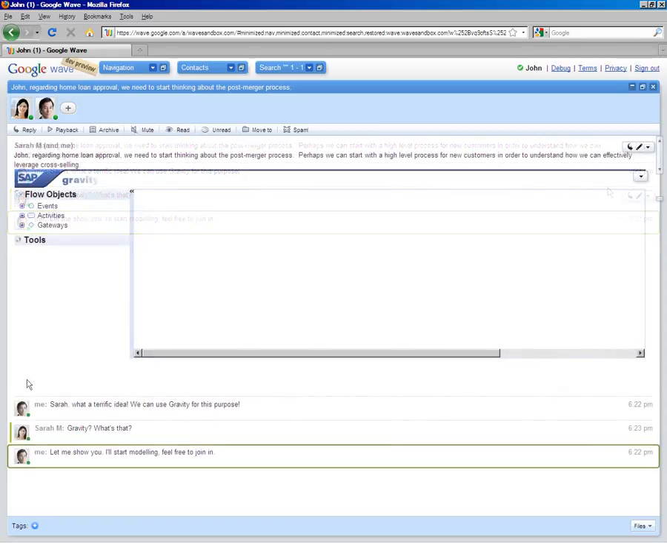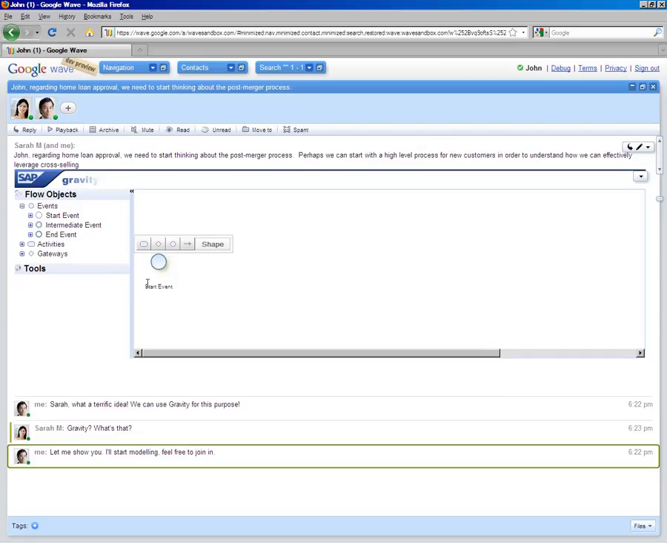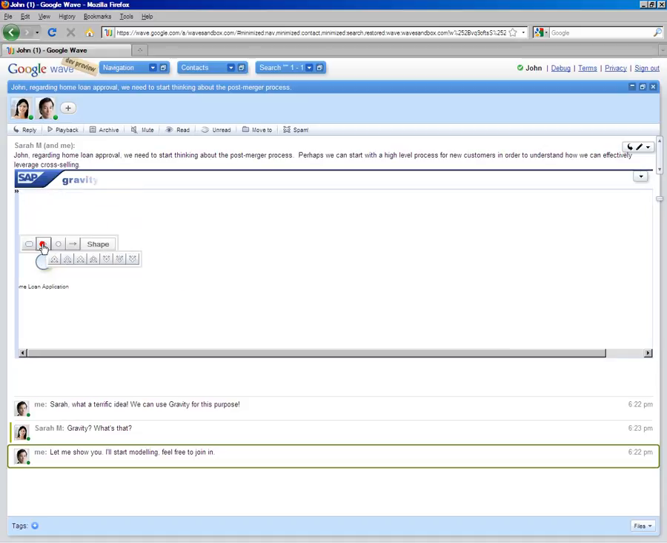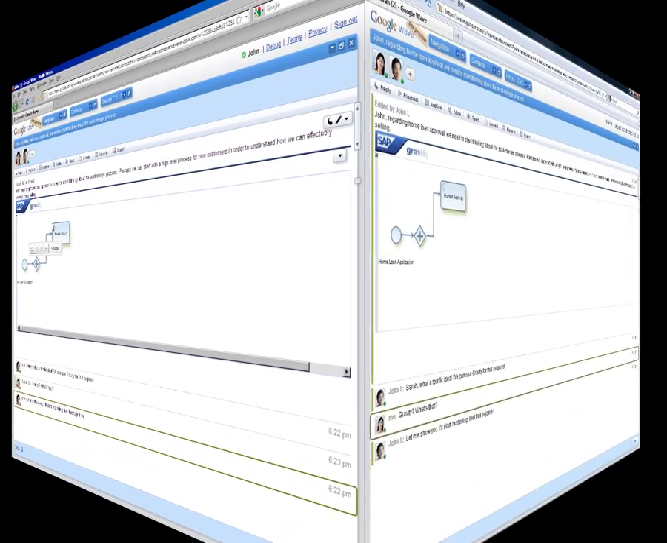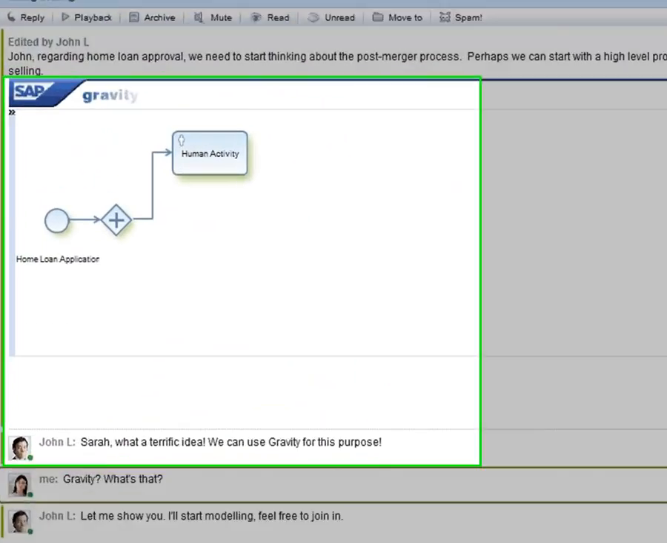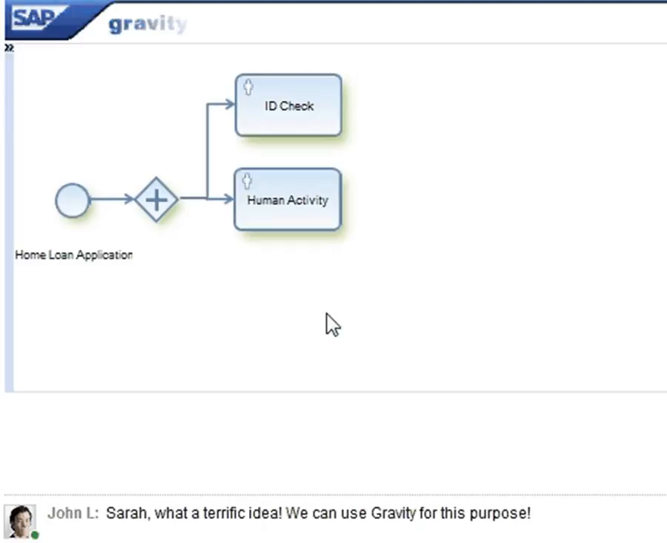John can straight away add the Gravity canvas and, using Business Process Modeling Notation, or BPMN, he starts modeling the process, beginning with a start event and an ID check activity. Since John's modeling activities are propagated in near real time on Sarah's screen, she can watch the model grow.